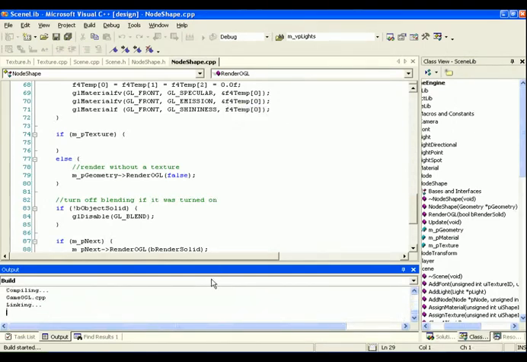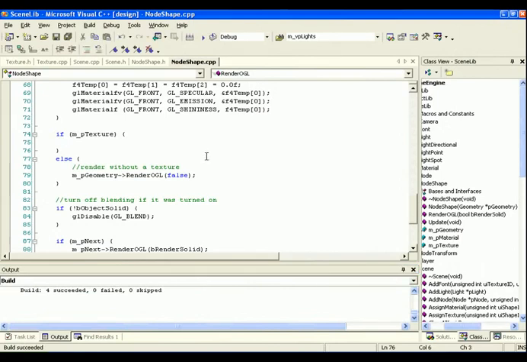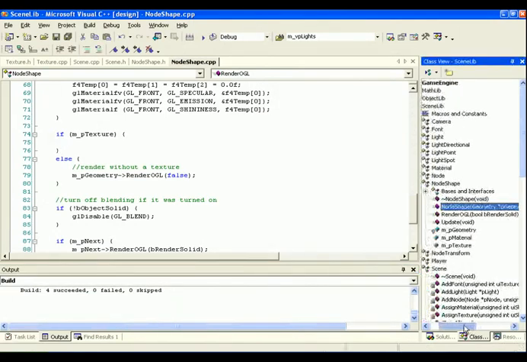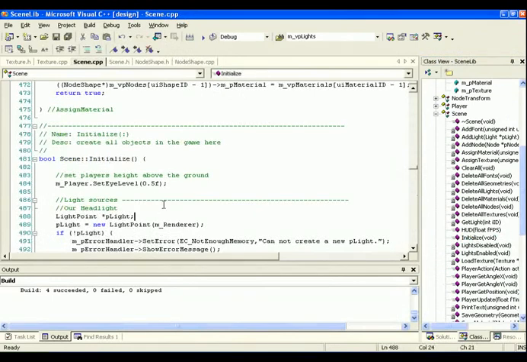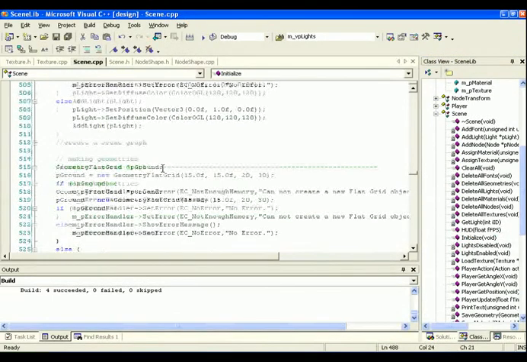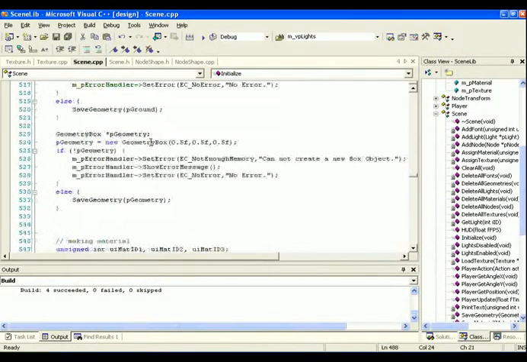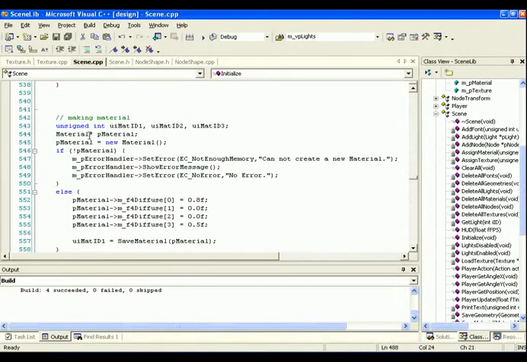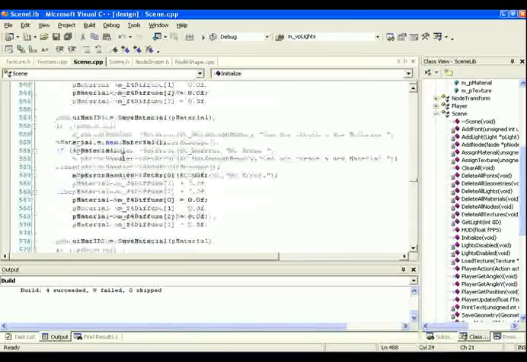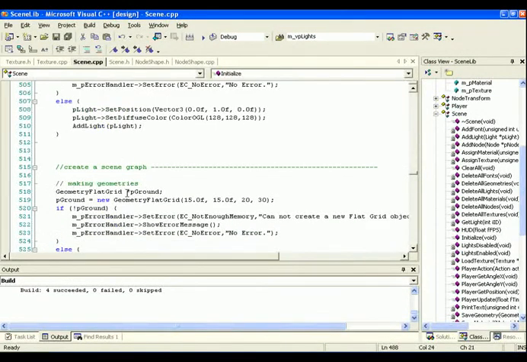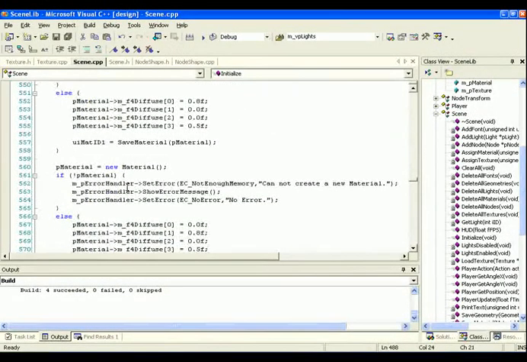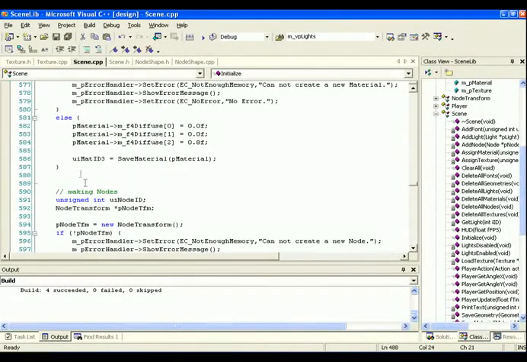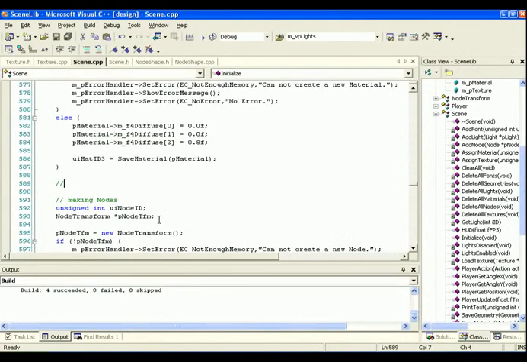Okay, everything still looks fine. Now let's go into our scene, initialize, and see how we're going to load a texture in. As a matter of fact, it's not going to be any different than here when we're working with the materials. Let's see, we're making geometries, then we have making materials, and let's say right after that we're going to have loading textures.